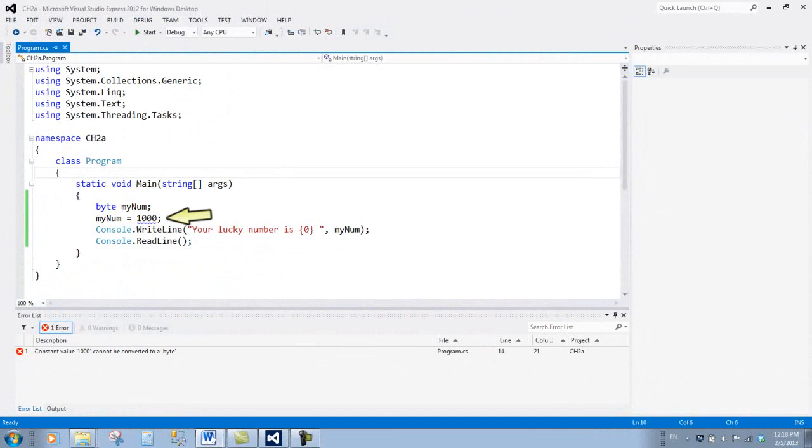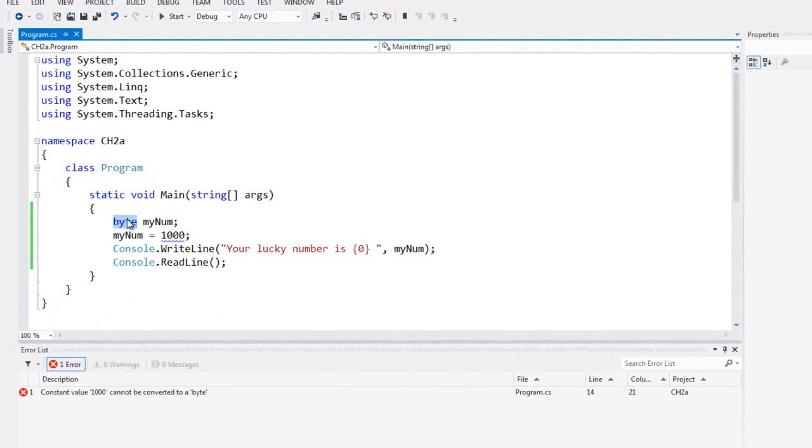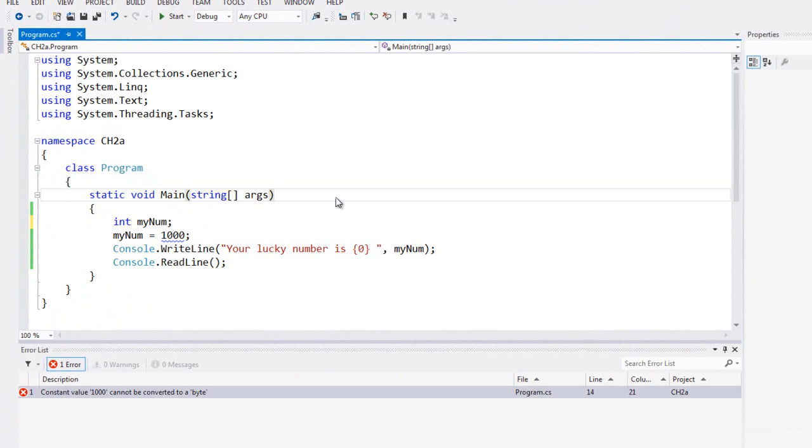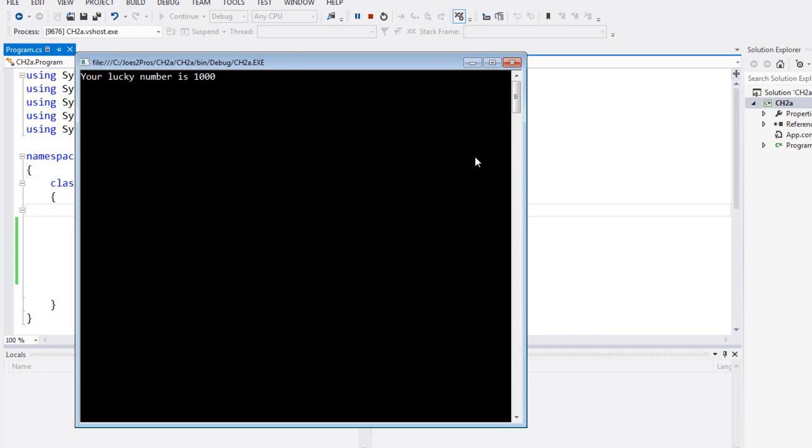In this case, we overflowed the value. We just saw that putting 1000 into a byte data type overflowed the capacity and we got a compile error. But let's change the data type and see how big an integer can go. Will this run with 1000? Let's test it. The integer had no problem holding 1000.